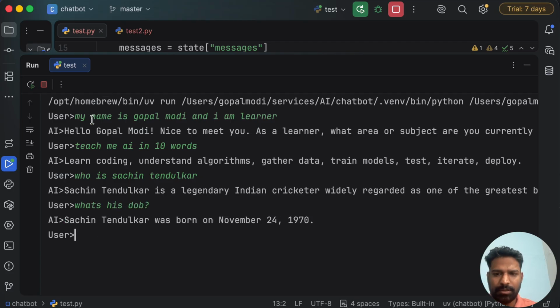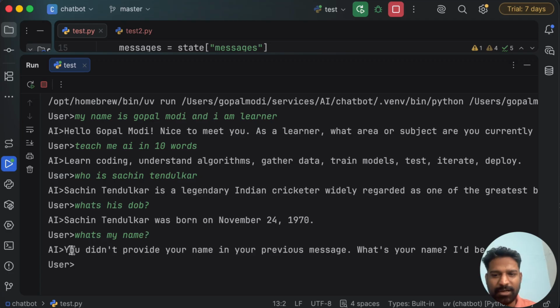Okay, so now there are 1, 2, 3, 4, 5, 6, 7, 8 messages that have happened. Now it already got trimmed, and if I ask it what's my name, then it will not remember my name. So it responded, you didn't provide your name, but we have provided. So that got trimmed down, right?